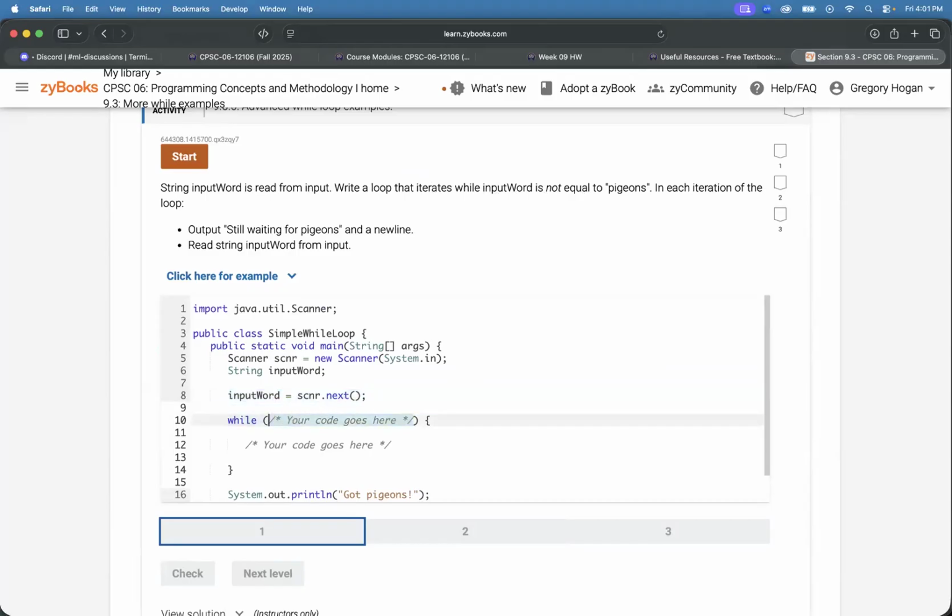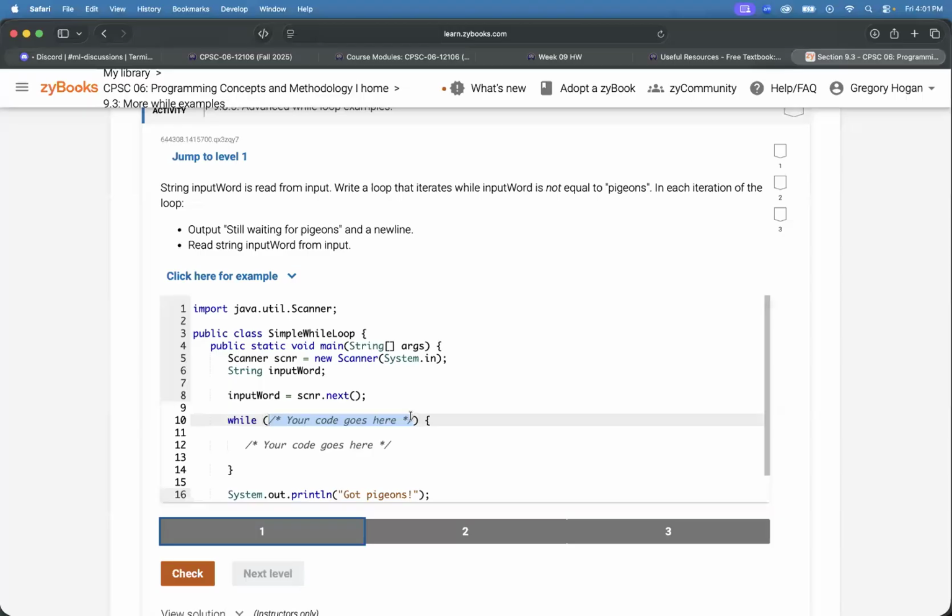Okay, hit start. So input word dot equals pigeons. This is how you would check if input word equals pigeons. If you want not equals pigeons, then you would just go to the beginning and put a not, which is an exclamation point, in front of it. So this would be not equals pigeons.